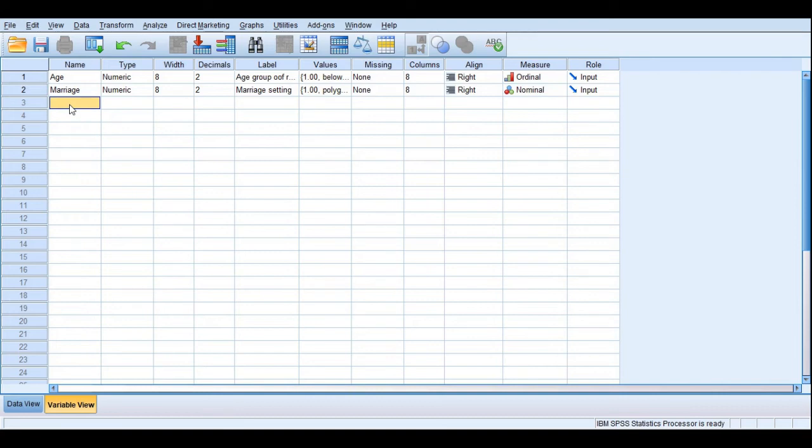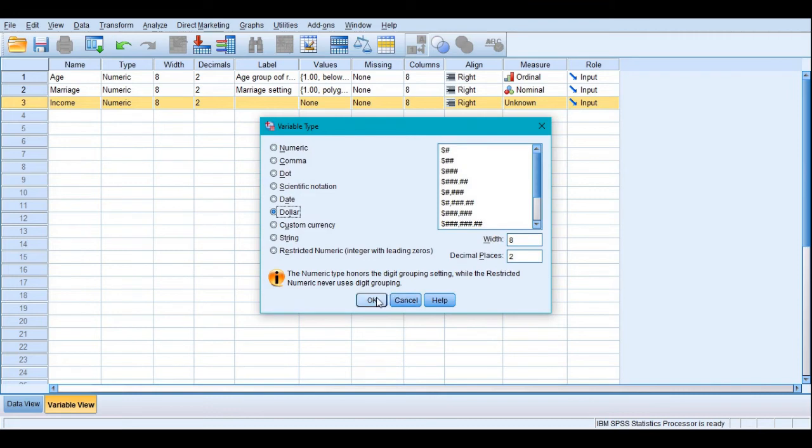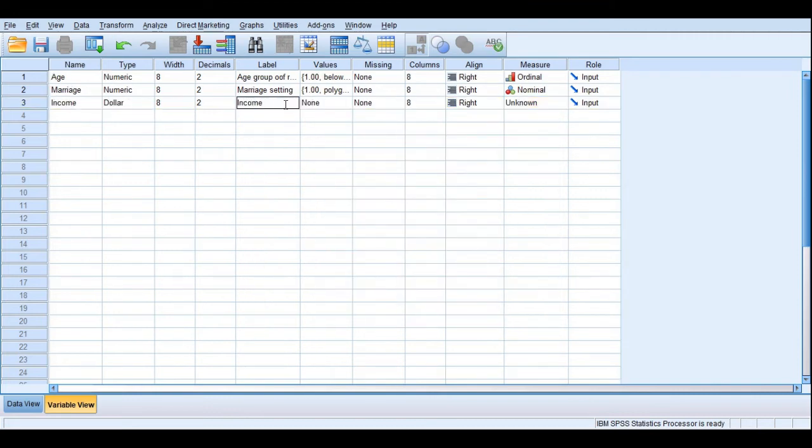Income is also numeric. We can even make that in dollars. Actually, you can make that in a currency, then save. But here you don't have to have values again, since you want to leave it there. If you are leaving it in numerical format, it's just going to be a scale. That's all. We can go back to the data view and see how it is being entered.